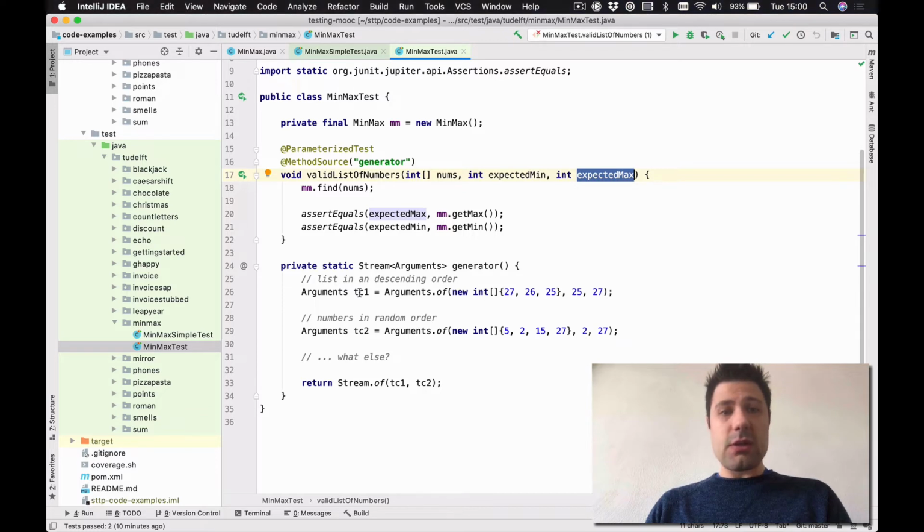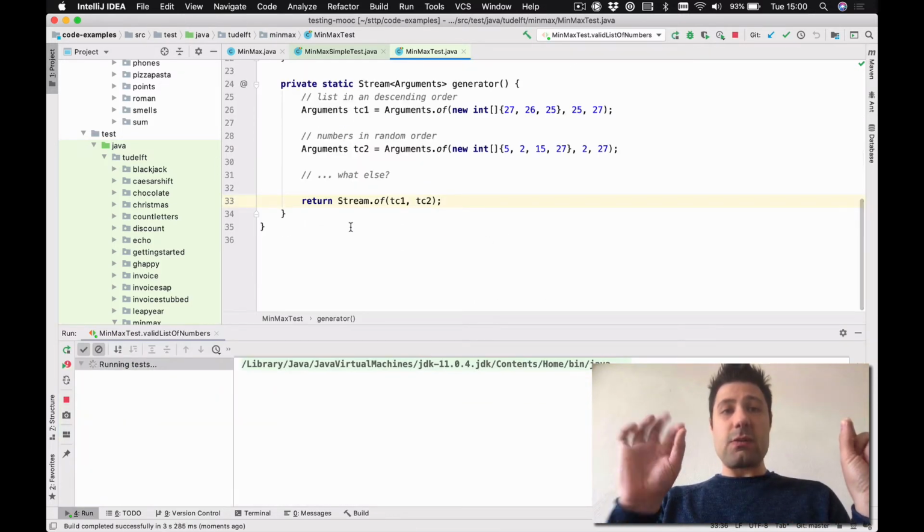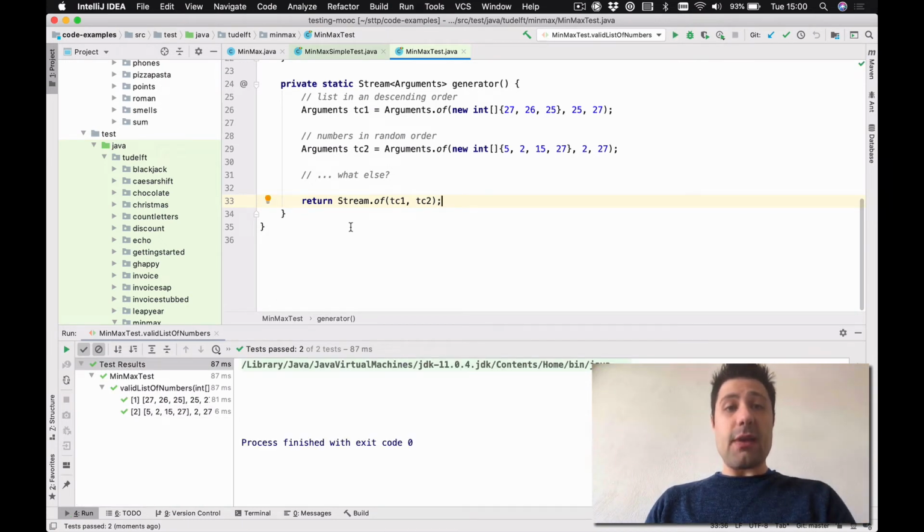I'm going to create another one. So numbers in random order, for which I pass a list of integers 5, 15 and 27. I know that the expected min is 5, the expected max is 27. So I have 2 different test cases here, and I just return them both. Stream of test case 1, test case 2. When I run this, you're going to see that JUnit will run this valid list of numbers, but it will run it twice, once for each argument I'm passing there, which is what you can see here.